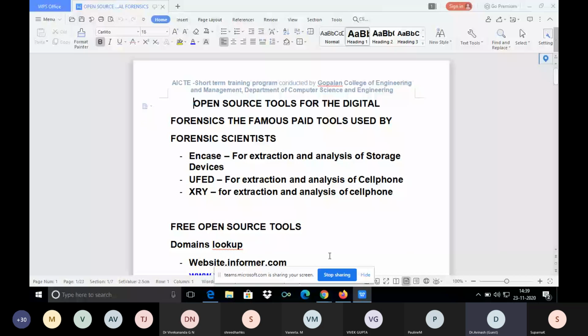then they have to use a tool which can not only analyze the data, but also extract the data. So extraction and analysis of the data is very, very important. And for that case, we use the InCase tool. The InCase tool is used both for extraction and analysis. The next tool is the UFED tool.